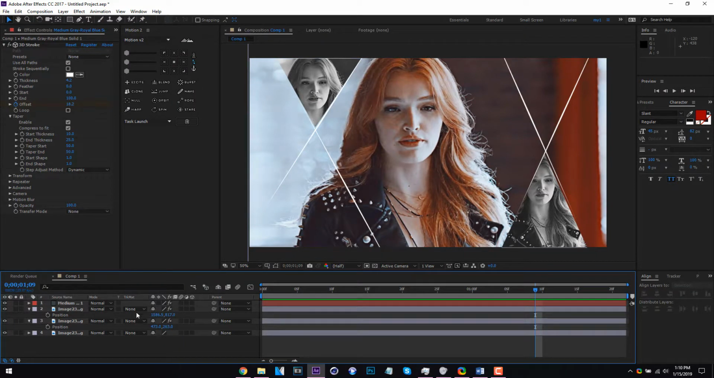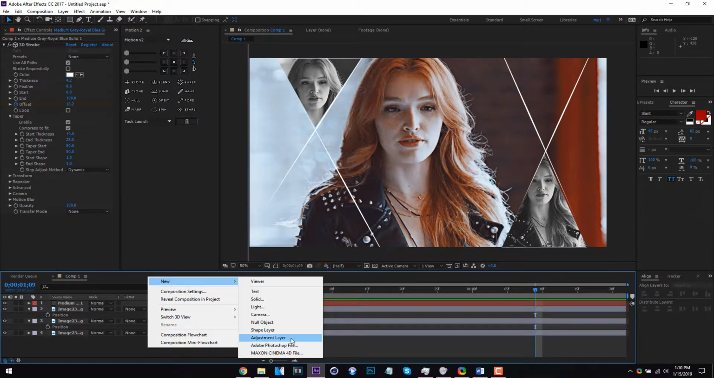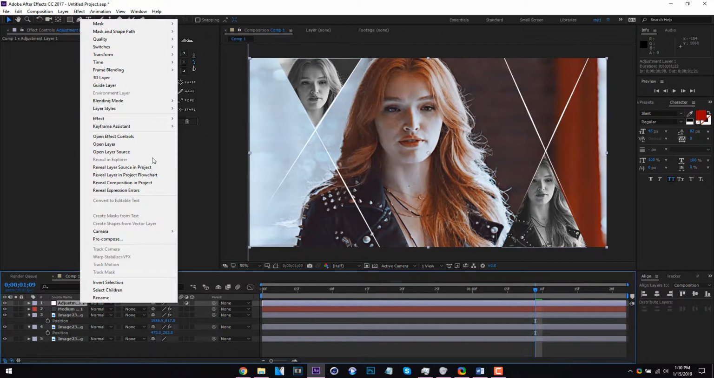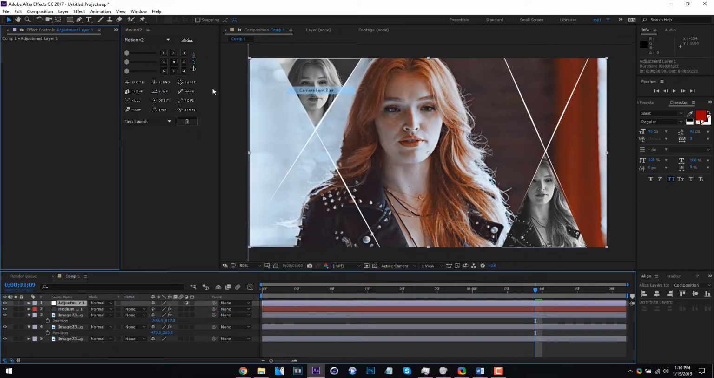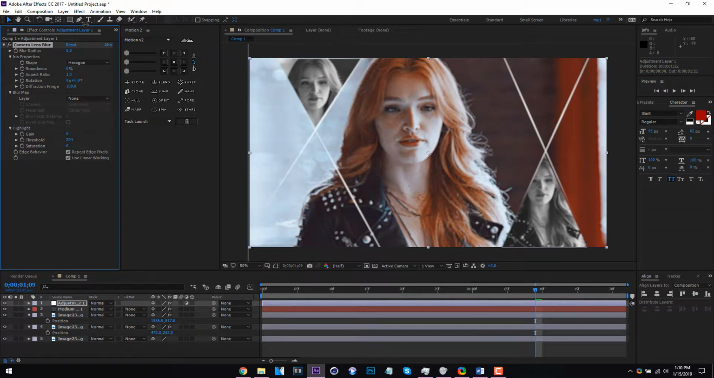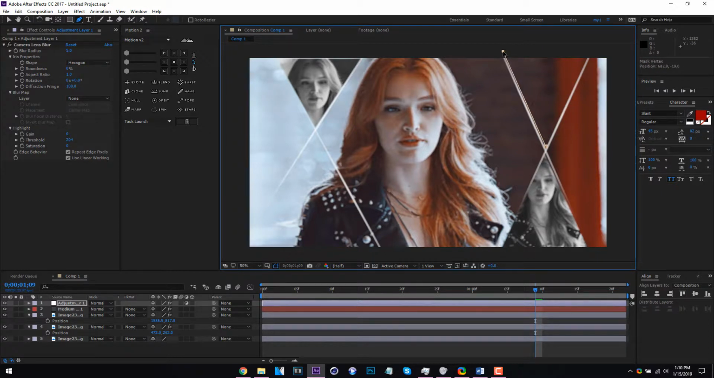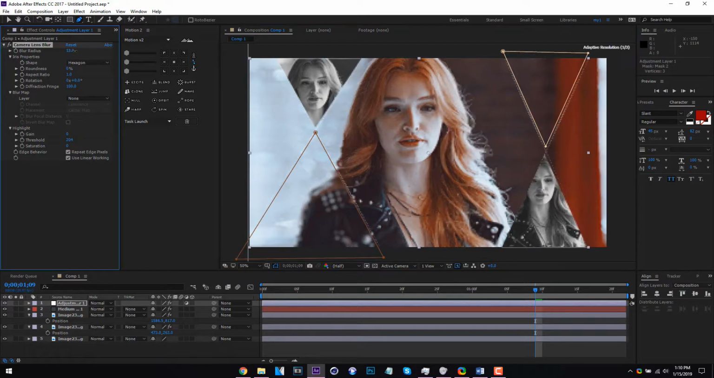Okay, next I am going to add an adjustment layer. We're going to add blur to it, camera lens blur. And then we're going to mask out these triangles here. Maybe add a little more blur.